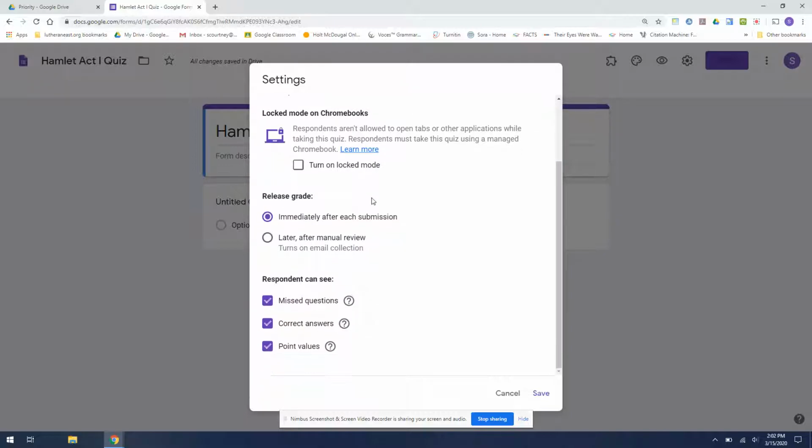You don't want to turn on locked mode because you don't have Chromebooks, so leave that unchecked. And then under release grade, I prefer to click on later after manual review. And what that does, it automatically turns on the email and it keeps the answers from the students until after everyone has gotten a chance to take the quiz, which is pretty important most of the time.